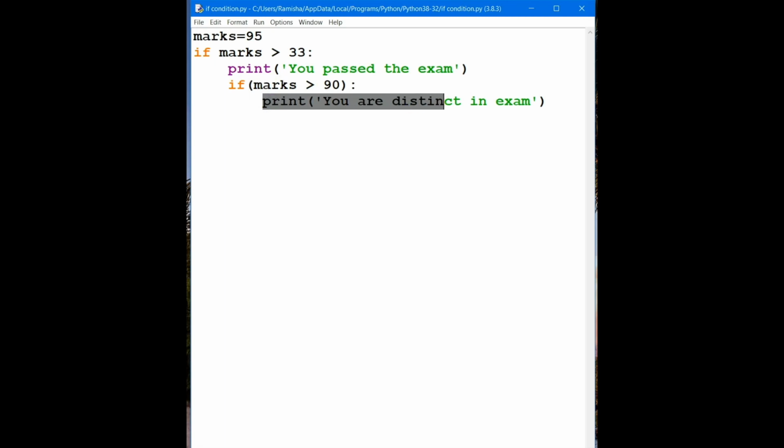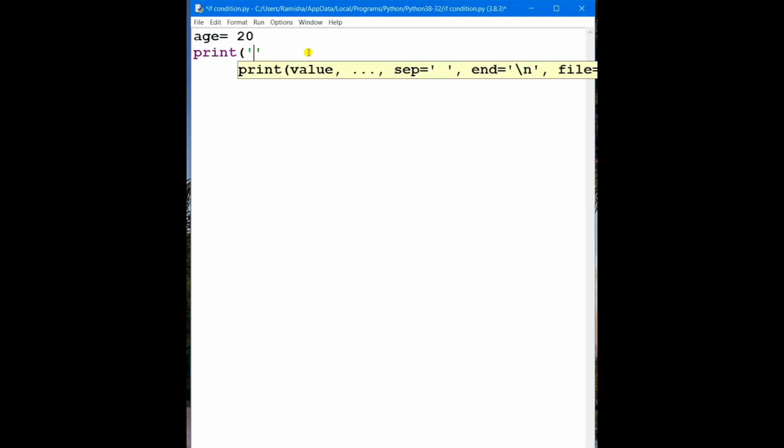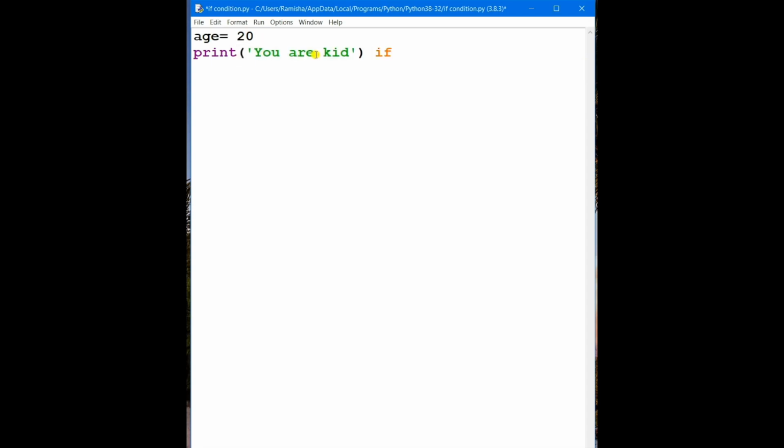We have also asked about Python shorthand if else condition. Shorthand if else is the normal if else condition completed in one line. Let's remove the whole thing again. I will take age equals 20, and then I will print you are a kid.